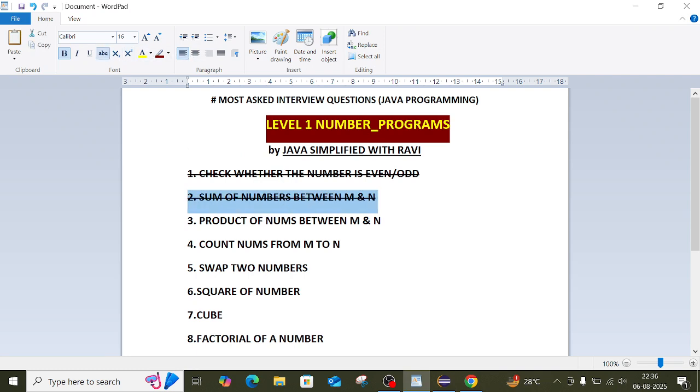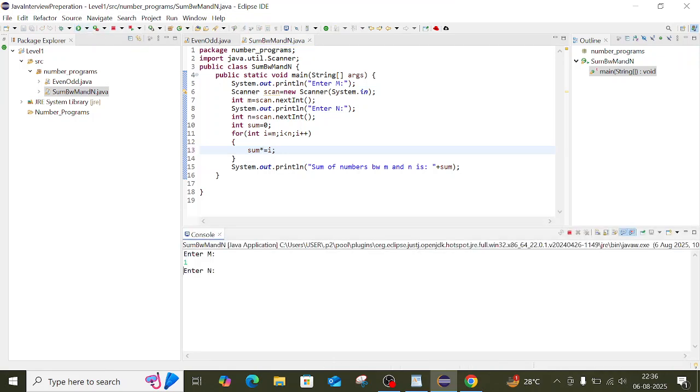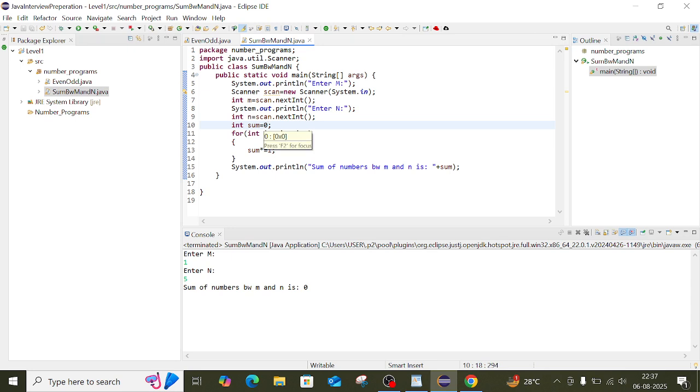Product of numbers between m and n. We will just change the operator here, right? Let's test it with 1 and 5. Wait, yeah, we are doing the multiplication, right? So we should make the initial value as 1, and I will also change the name here.